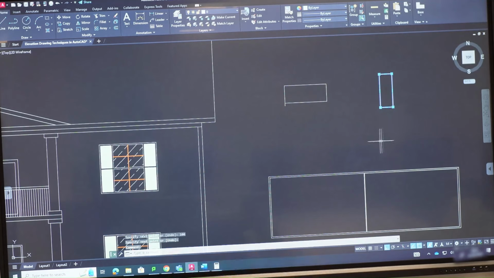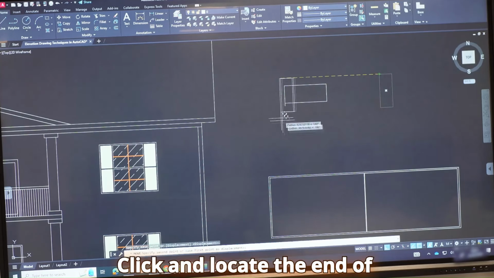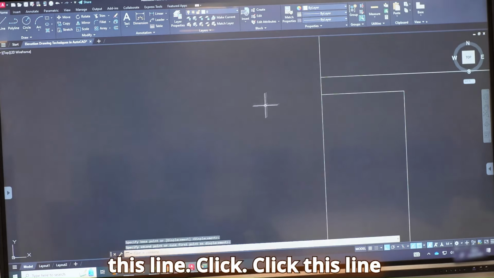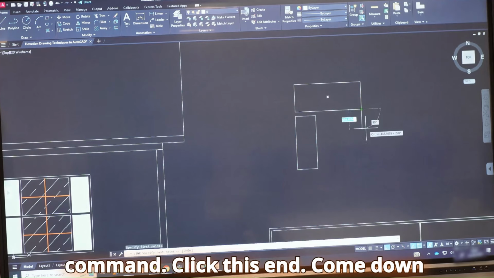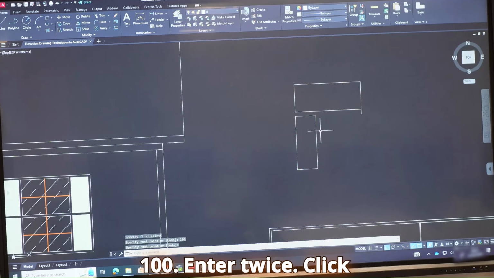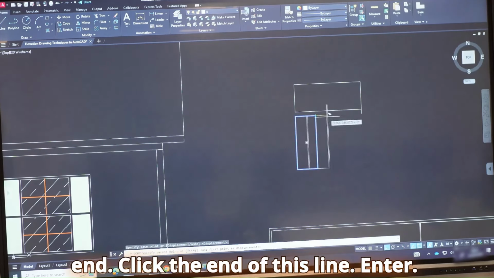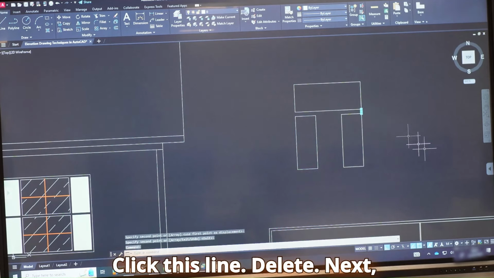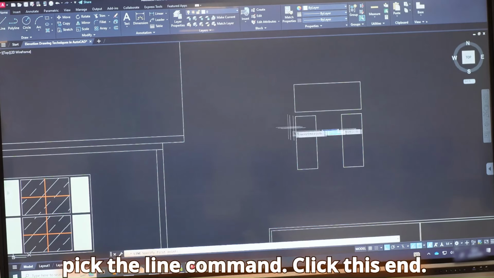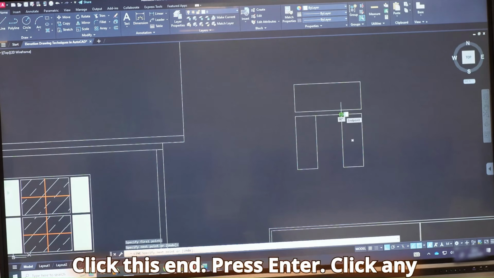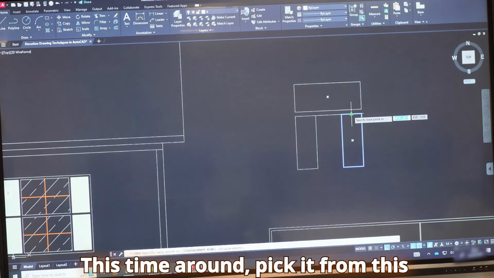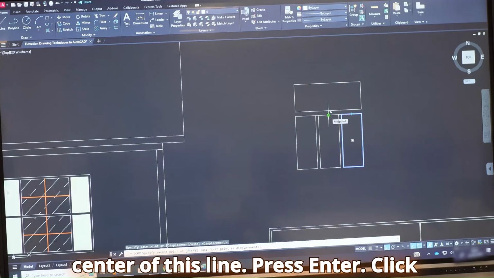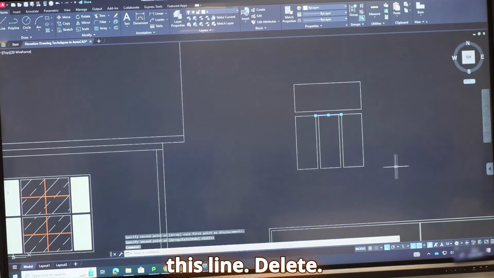Next, click this rectangle, click move, pick it at this end point, click, and locate the end of this line, click. Click this line and delete. Next, pick the line command, click this end, come down, 100, enter twice. Click this, click copy, click this end, click the end of this line, enter. Click this line, delete. Next, pick the line command, click this end, press enter. Click any of these rectangles, click copy. This time around, pick it from this center and drop it at the center of this line. Press enter. Click this line, delete.